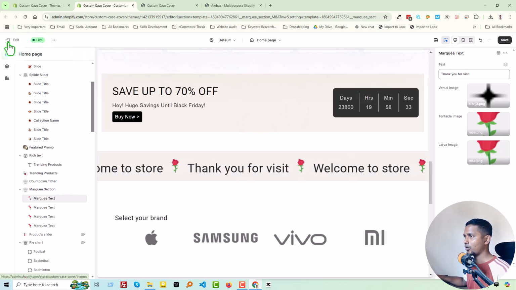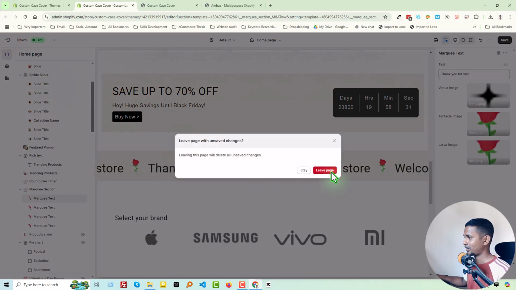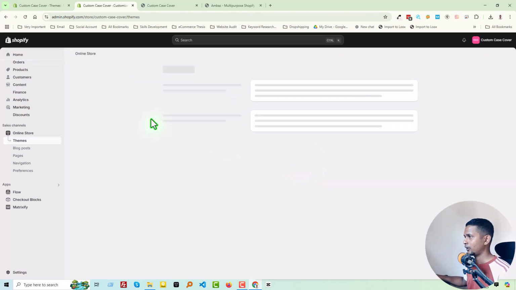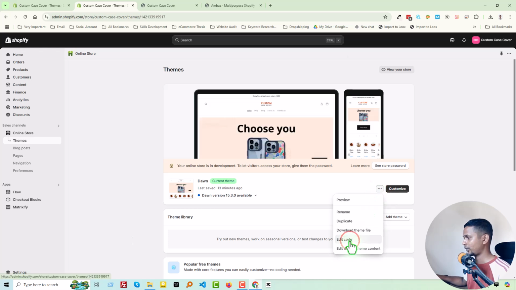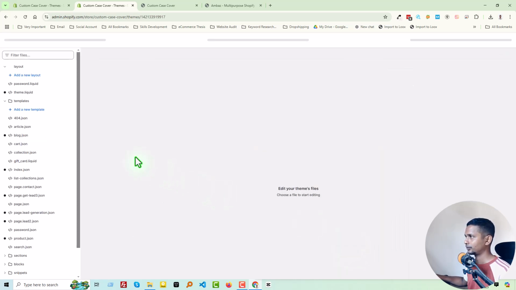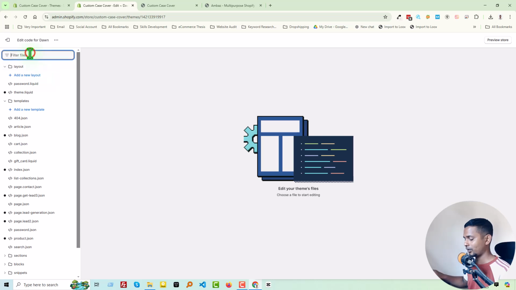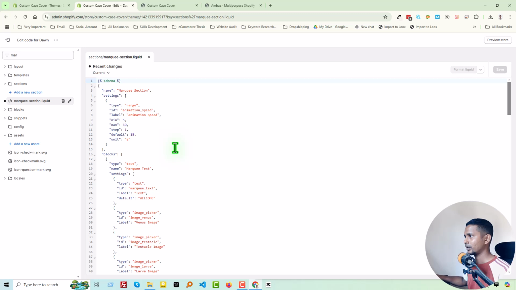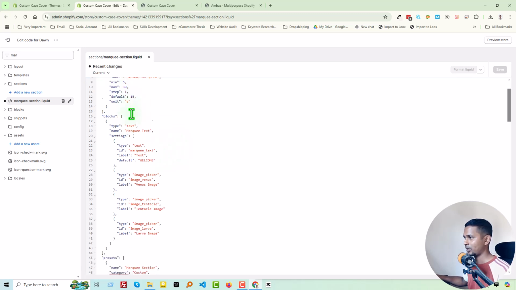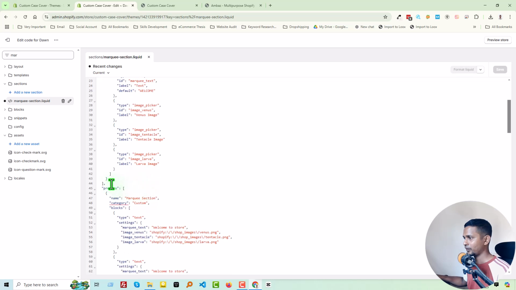Okay, now go back to the code snippet section. In the code snippet section, go to Edit code and search marquee section. Here is the code snippet. First I have created a schema code section in here.